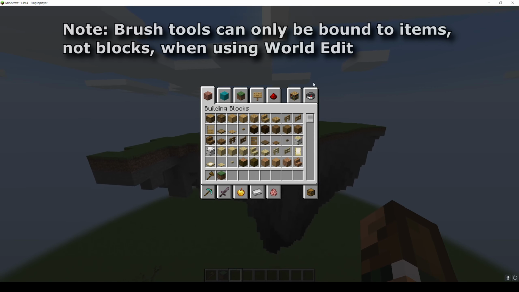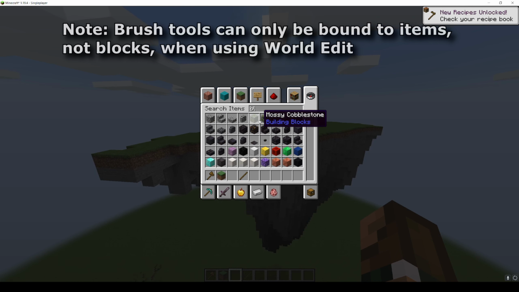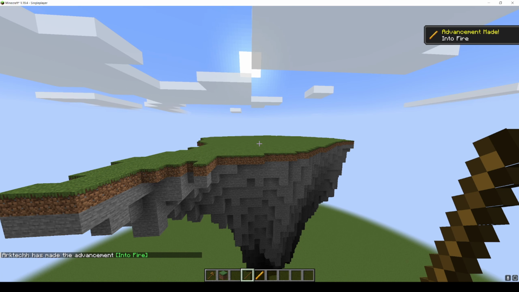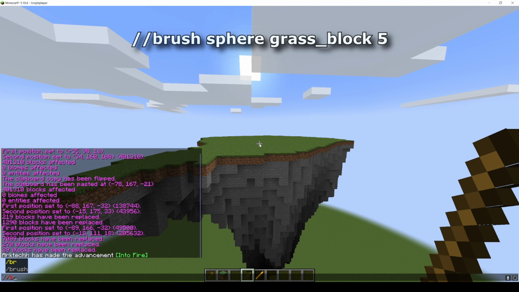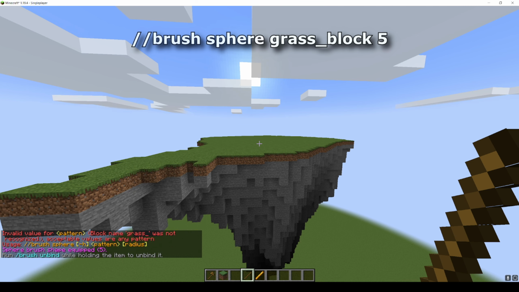Alright, we're going to create a couple of brush tools. What I like to do is get some recognizable items that I typically use. We're going to get the stick and the blaze rod. So I'd suggest you do the same. First thing I want to do is set this to a brush that creates a sphere of grass at about a radius of 5. So do /brush sphere grass_block 5.